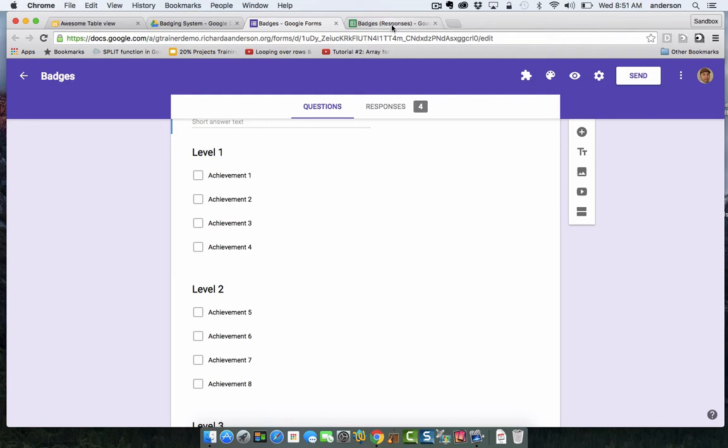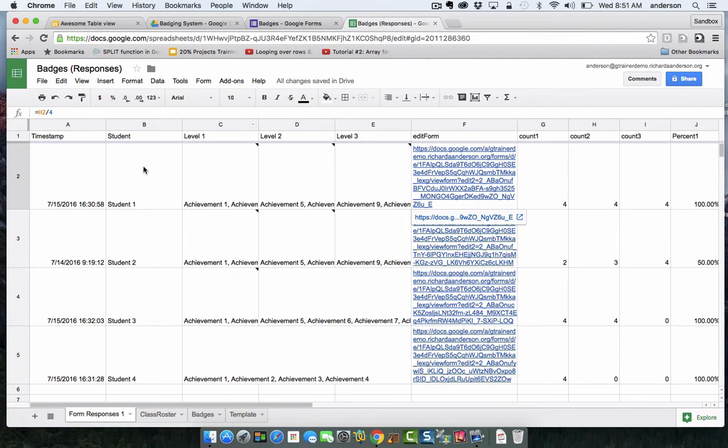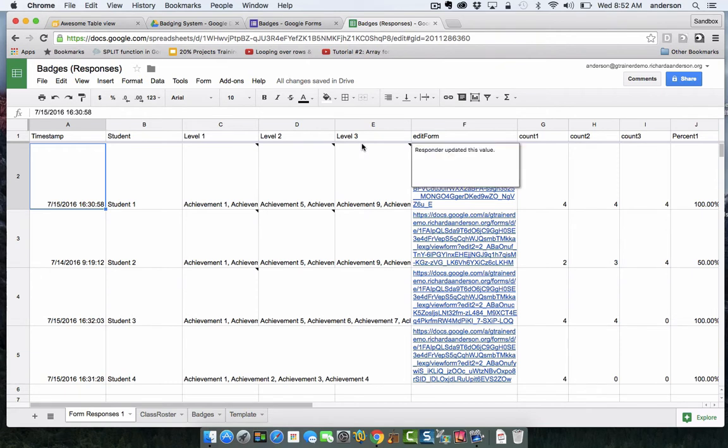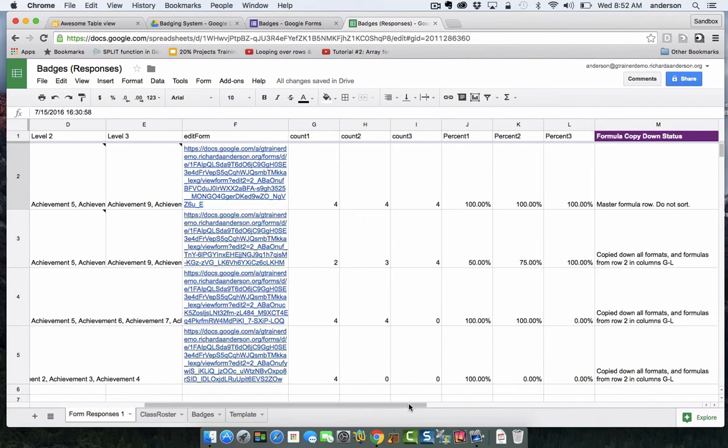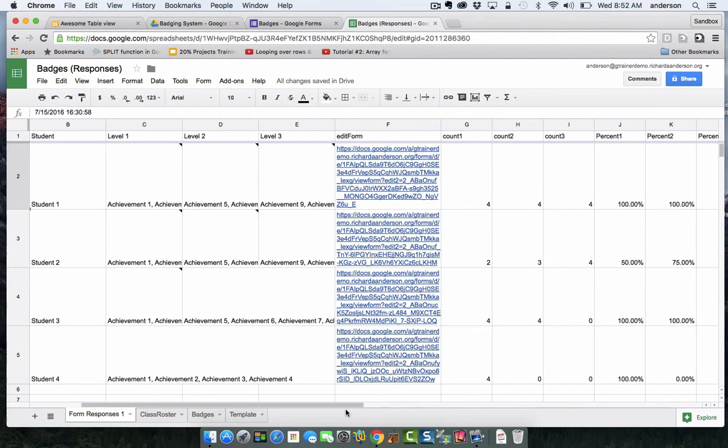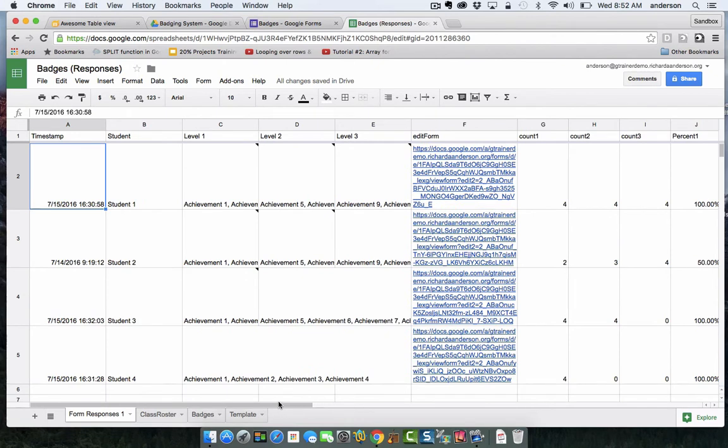So here's what the response sheet looks like. Everything you see from A to E comes with the form response sheet automatically. So this will be delivered to this sheet based on the responses in the form. Everything from F to the end of the sheet, so F all the way to M, those are things I've added, and I'm going to talk about those things now. And then in a later video, I will go into class roster, the badges, and the template. But we're going to focus specifically on form responses 1 in this tutorial video.